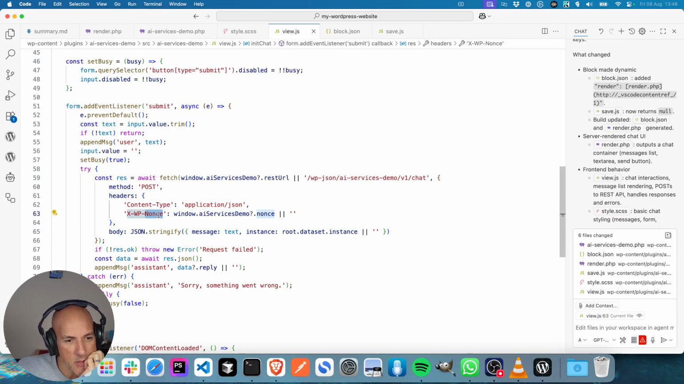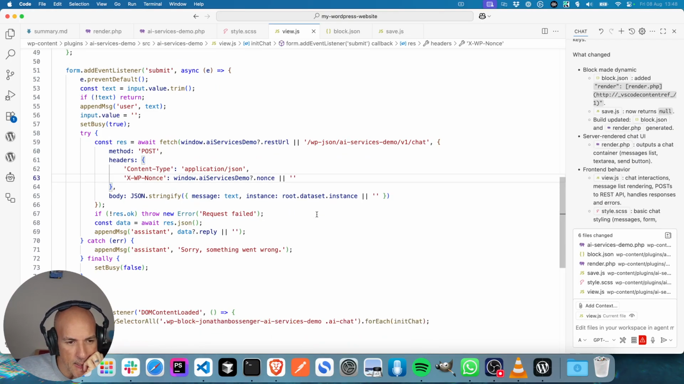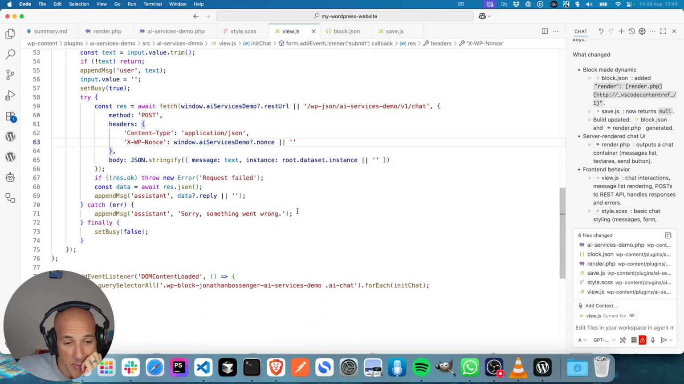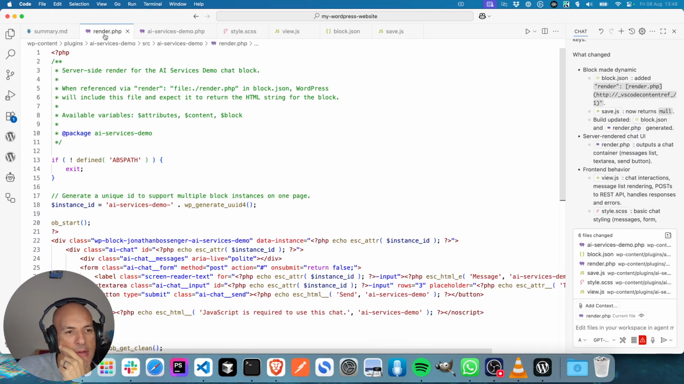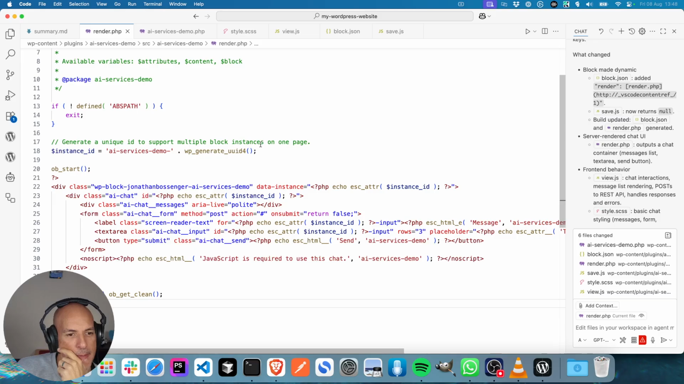Passes the nonce, which is cool. In the header, interesting. I don't think you have to do that. I think you can just pass it as a, probably better in the header. And then appends the message. But theoretically, that should all work. So that's good. And then the render is the server-side rendering. Creates the instance and then renders the block. That's fine.